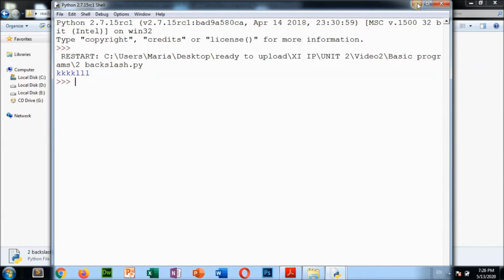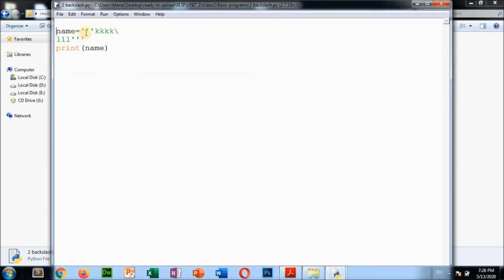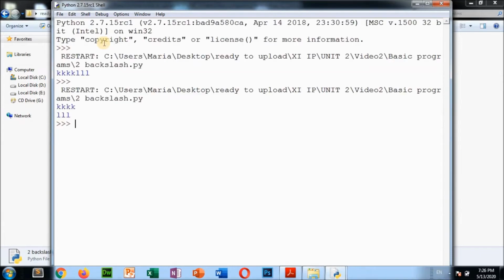So in the previous example, what you have done here was this correct statement in the next line, and it was displayed in the next line. If we do not give this slash, then in the output KKKK will come in the first line, and in the second line LLL will come. Clear? Press F5. See, KKKK is coming in the first line, in the second line LLL is coming, right?